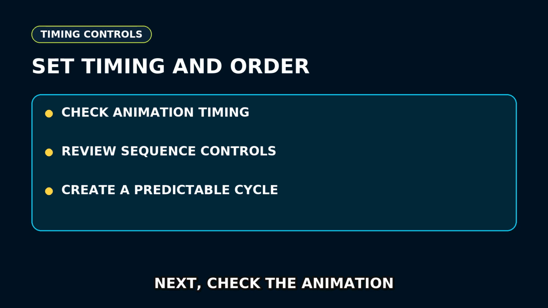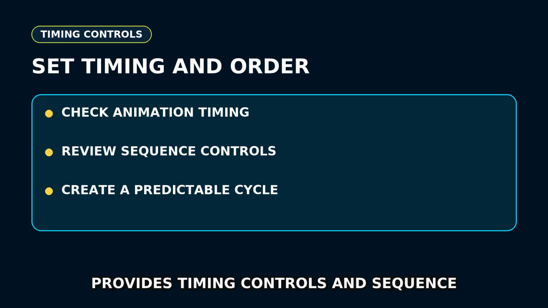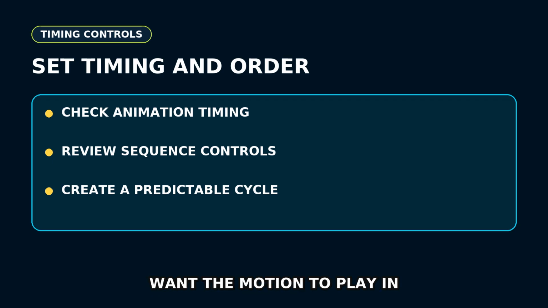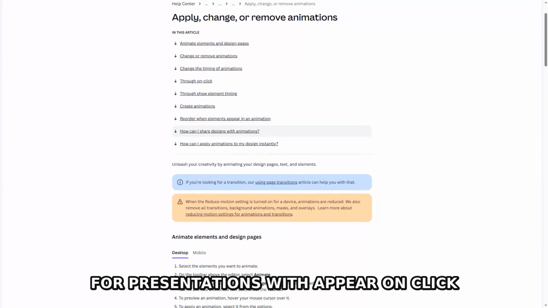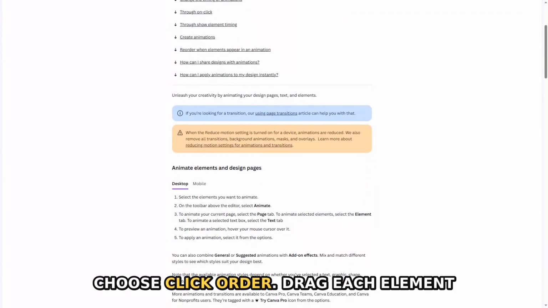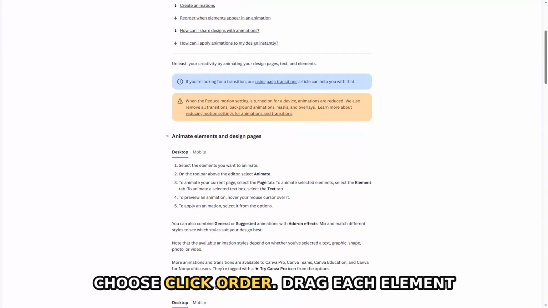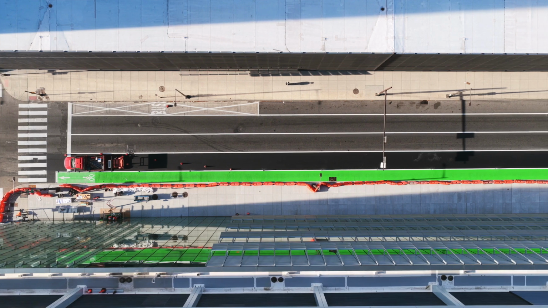Next, check the animation timing and order. Canva's help page provides timing controls and sequence controls, which are useful when you want the motion to play in a predictable cycle. For presentations with Appear on Click enabled, open Presentation Settings and choose Click Order. Drag each element into the order in which it should appear, from first to last.